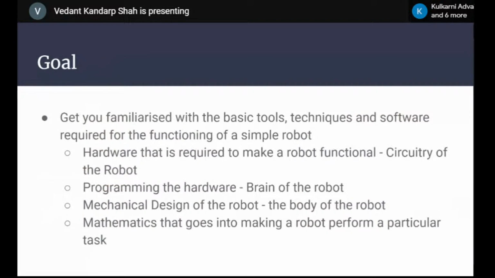All right. So what you should expect from this course is that we want you to get familiarized with the basic tools and techniques, and the most commonly used software that are used for making a basic functioning robot. There's a lot of things that go into making a robot, such as deciding what the hardware would be. As Tanmay mentioned in the previous session, we have microcontrollers and microprocessors that basically control how the entire robot runs.